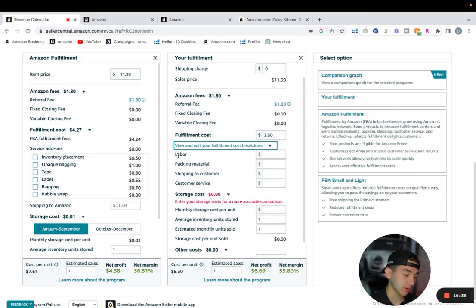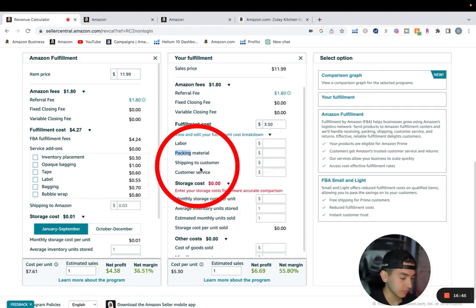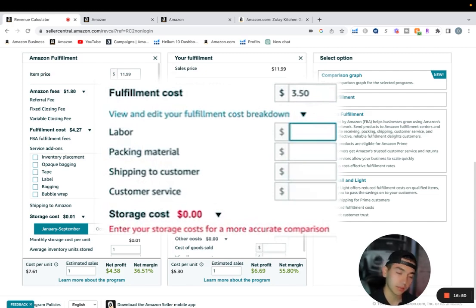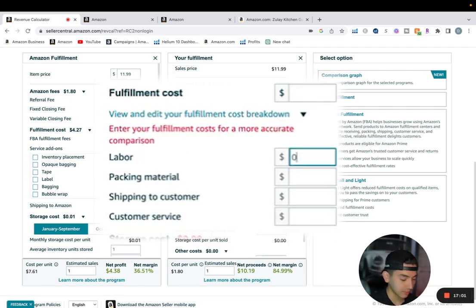Next, we have this. This is more in detail if you have a major warehouse. You see here we have labor, packaging material, shipping to customer, and customer service. If you're paying for all these things, you want to put them in here. I have never done this, so don't take my word for it, but if you figure out all the costs down to each product, you can put all that information here.